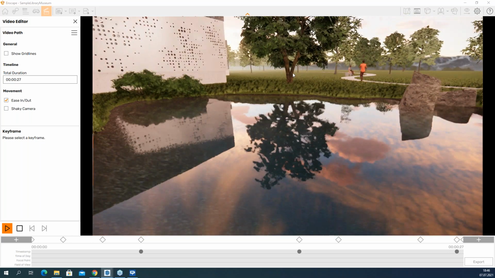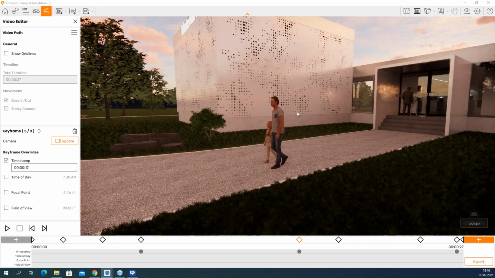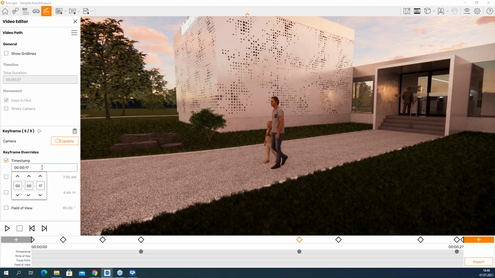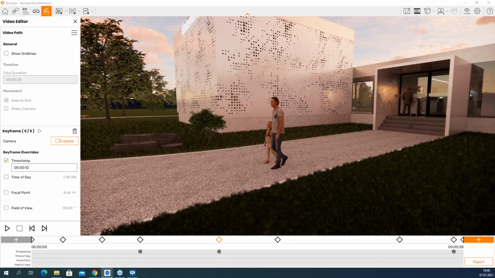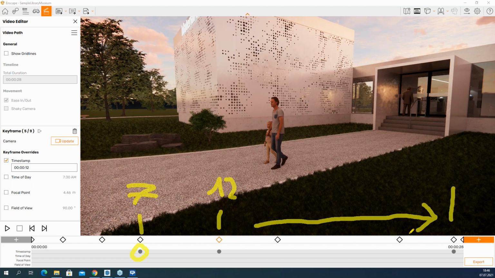Actually, this wasn't as nice of an example as I wanted, so let me go there and dial this down to second 12 because I really want to show you how you can affect the pace throughout the video. And now we also see this is where we've set our first timestamp, so this is second 7. This is now second 12. And this is the last one. So we will take all this time to admire our pond now.